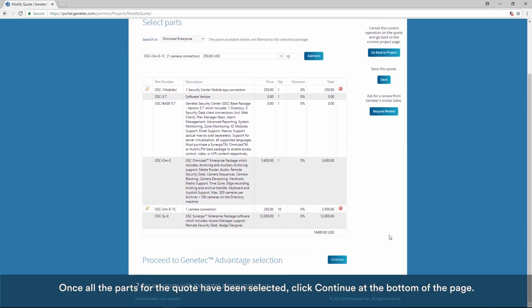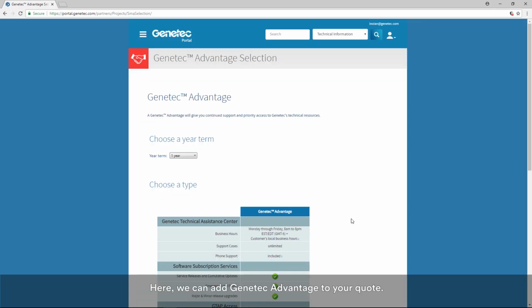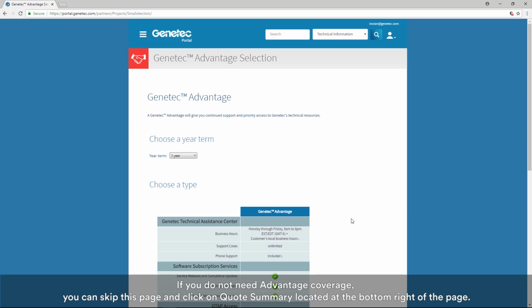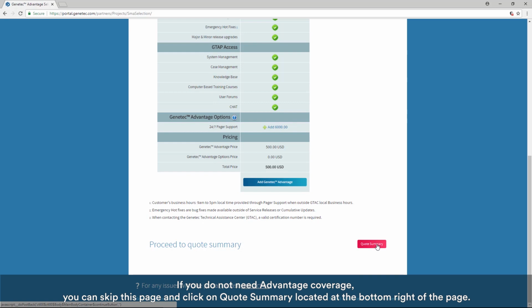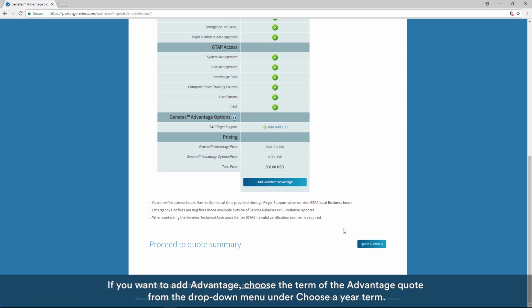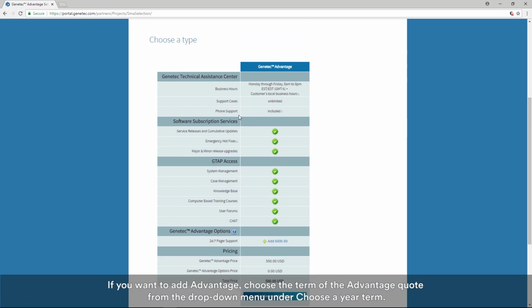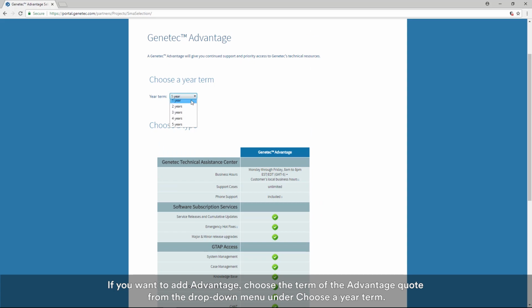Once all the parts for the quote have been selected, click Continue at the bottom of the page. Here we can add Genetec Advantage to your quote. If you do not need Advantage coverage, you can skip this page and click on Quote Summary located at the bottom right of the page. If you want to add Advantage, choose the Term of Advantage quote from the drop-down menu under Choose a Year Term.